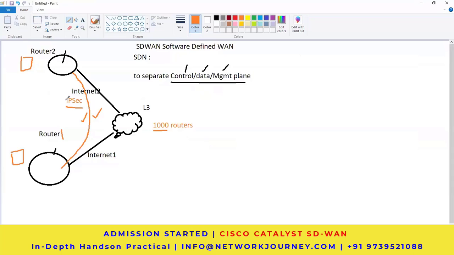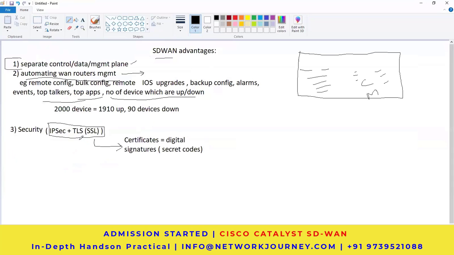In traditional networking, IPsec is optional, right? In SD-WAN, whether we use private lines, MPLS lines, or internet lines, security is there by default.